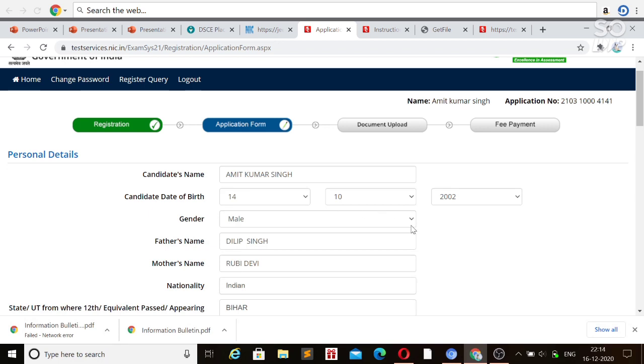And after uploading all the documents, you will be asked for the payment. You can do the payment through your debit card, UPI, net banking or Paytm. So and then your application will be done for JEE Main. So this is how you have to apply, and hope you find this video useful.